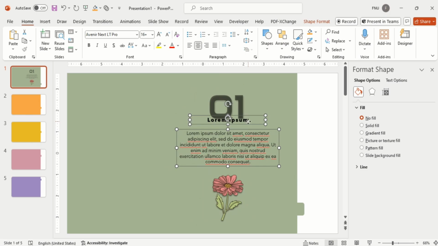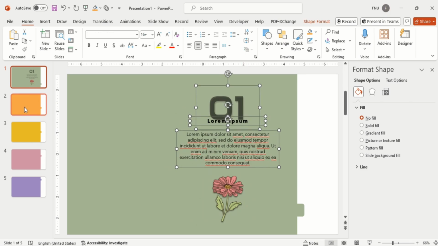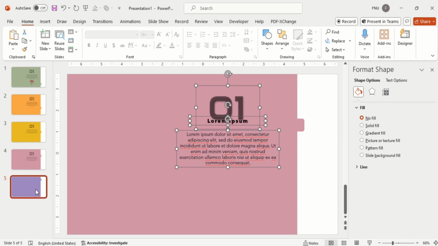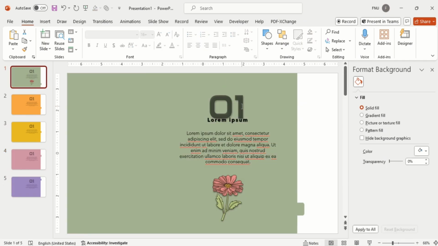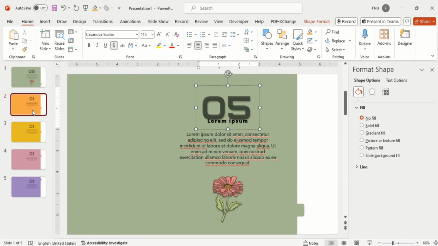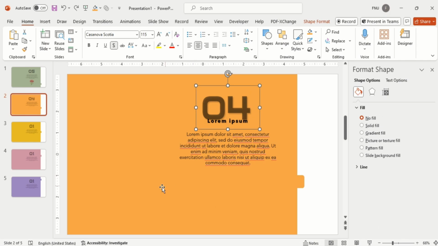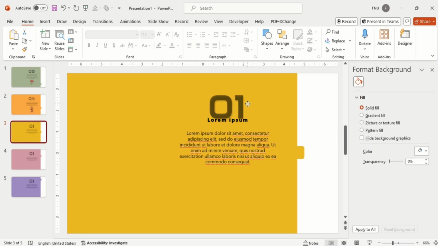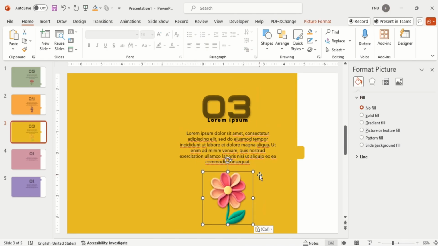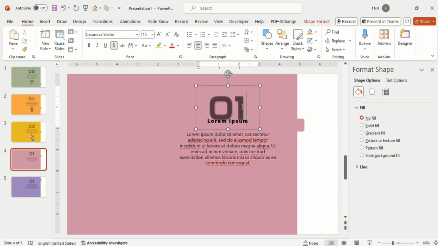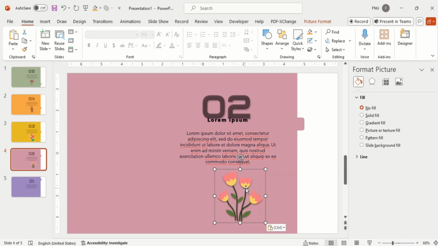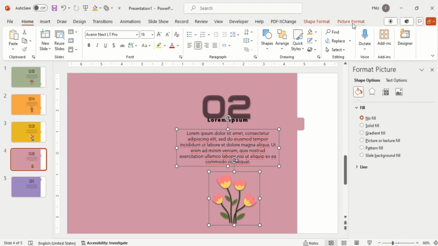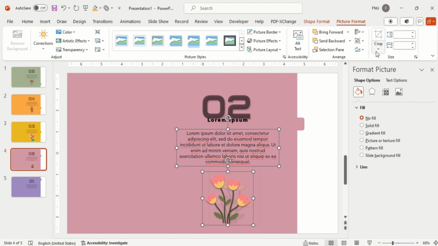Now I'm selecting these top 3 elements, copying them and pasting them on all slides. Then change the numbering, make it 5 on the first slide, 4 on the second slide, and with this also add some images or icons if you want. To align this image, first select the text and then the image and align it in center.